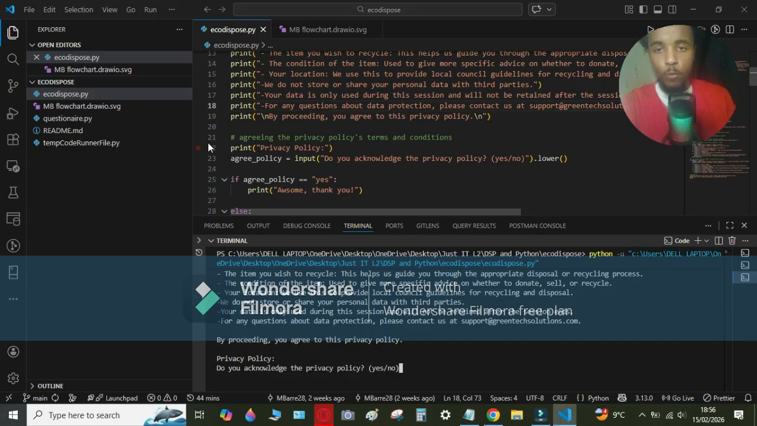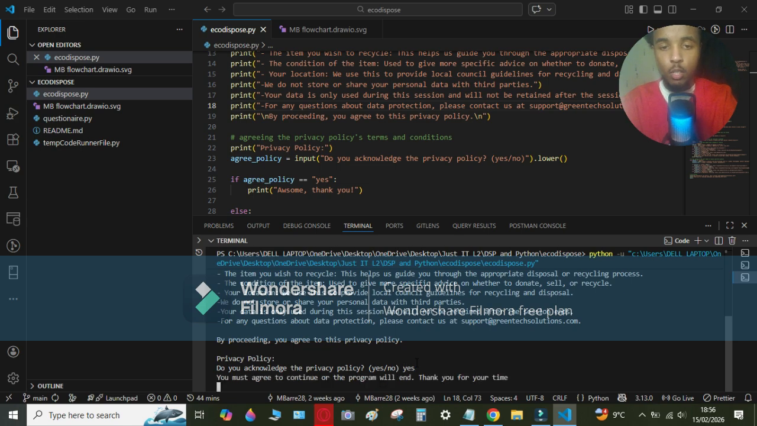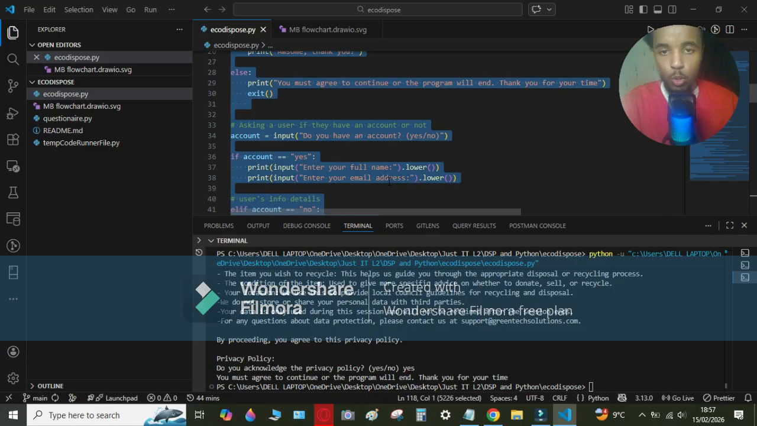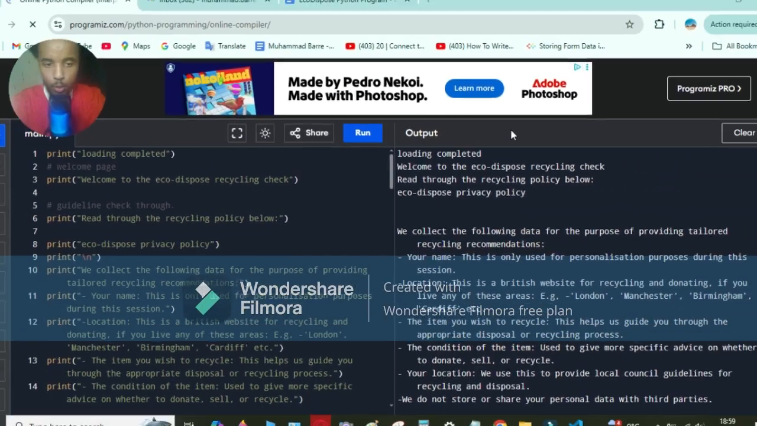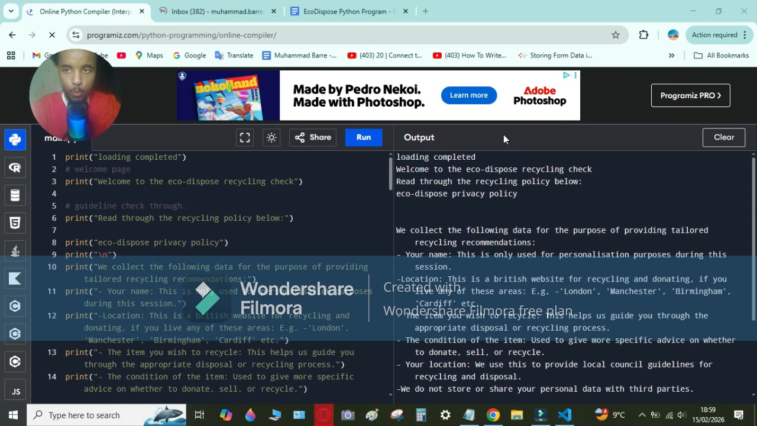In here, from lines 22 to 23, it says I have to agree to the privacy policy. If I say yes, okay, so this one here shows that I must agree. I think Visual Studio Code seems to have an issue. I am going to use a different compiler this time. I do apologize for the difficulty with the program.